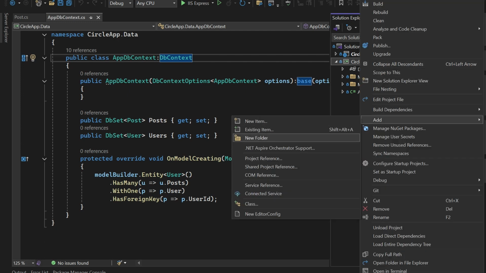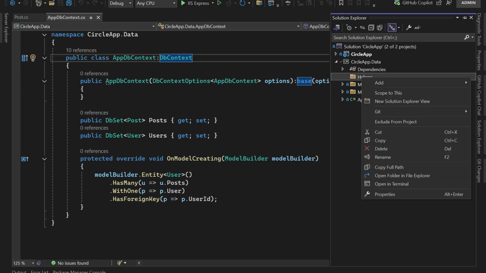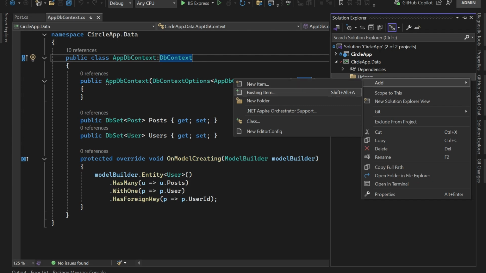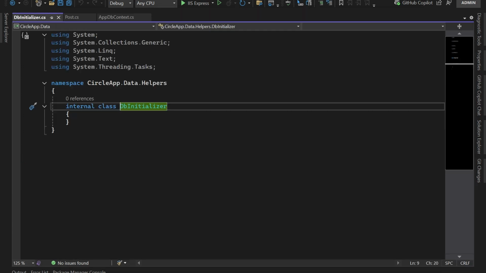But I'm going to put it in a separate folder. Let's name this helpers. And then right click, go to add, and then a class. Let us name this class the AppDbInitializer, and then add.